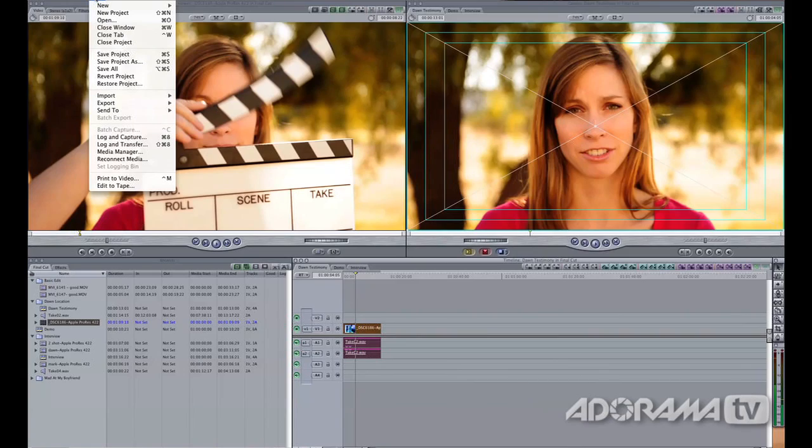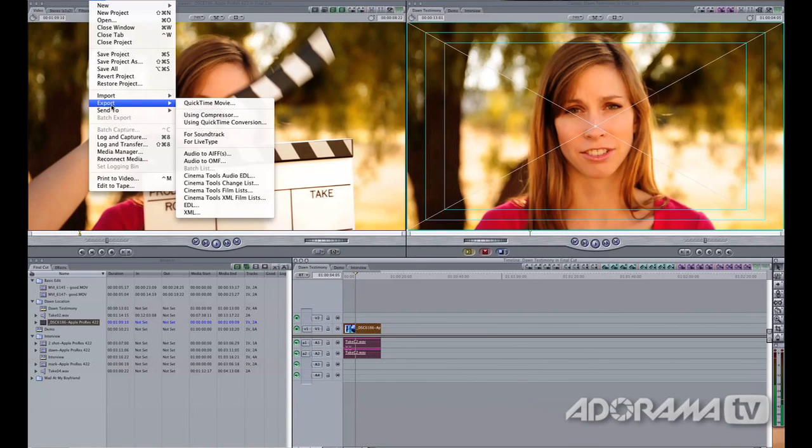Now once you have your video and you've created your masterpiece, the last thing you need to do is export that file. In Final Cut and in most applications, there's an export button or export option. So we're going to go in here and say export QuickTime movie.